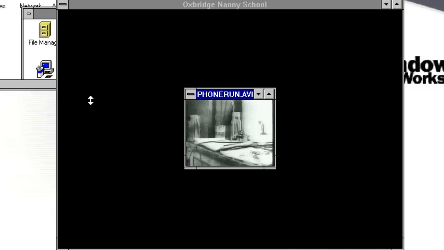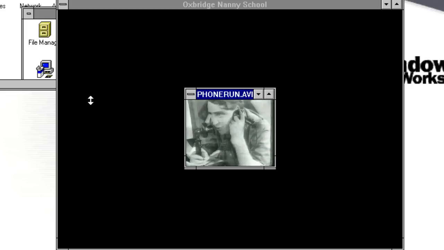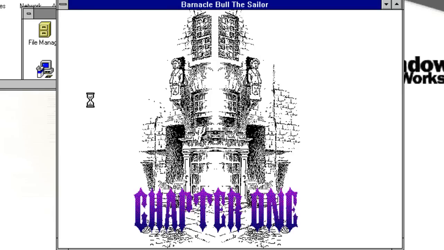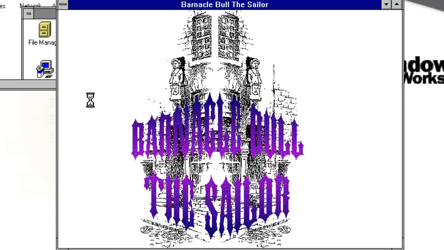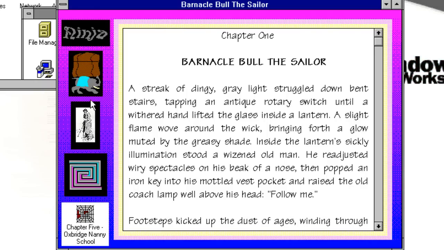Holy moly. This is definitely a cursed game. This is definitely cursed. Barnacle Bill. What are all these buttons? What? What is this?